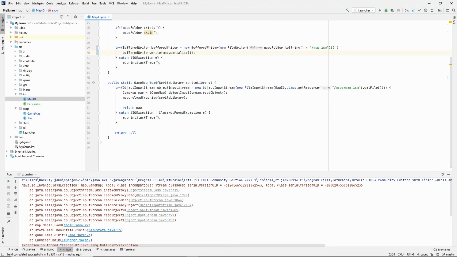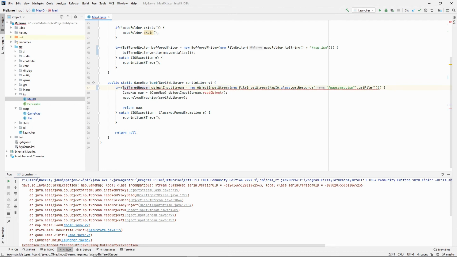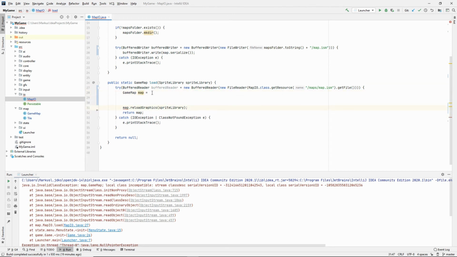Load is going to be a little more. So instead of the object input stream, we're going to have a buffered reader. And I'm going to rename it to a buffered reader. It's going to be a new buffered reader using a file reader. Big shock, right? All right, so this is going to be different. All of this is going to be different, although we're still going to reload graphics the way that we did before.